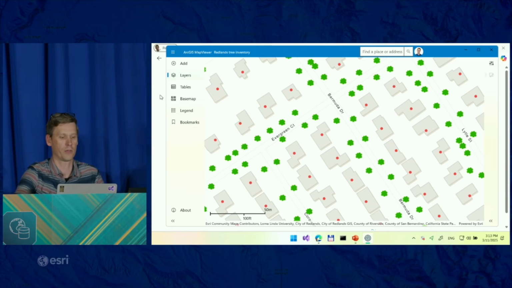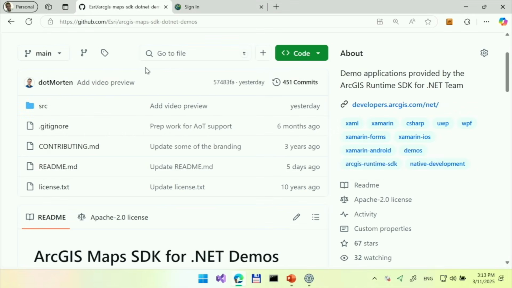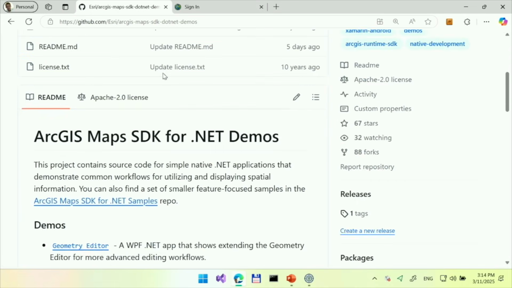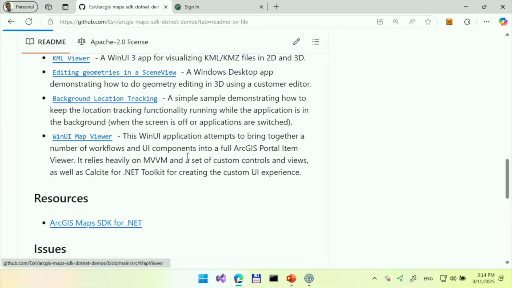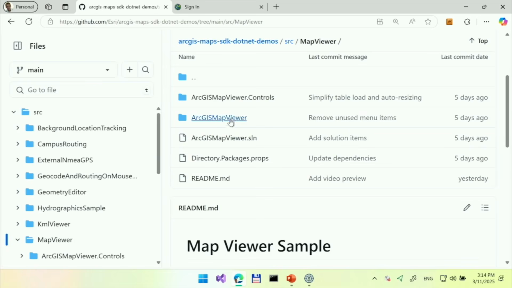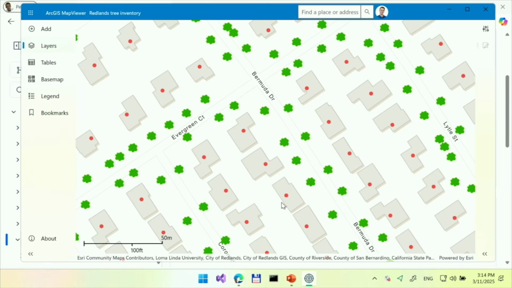So if you go to our demos repo, you will scroll down to, where is it, WinUI Map Viewer, and you can kind of see how this whole app is built and work with it or take ideas from it. It's built with WinUI, but a lot of this stuff can still be applied or ported over to WPF or Maui as well. But just a quick little tour.